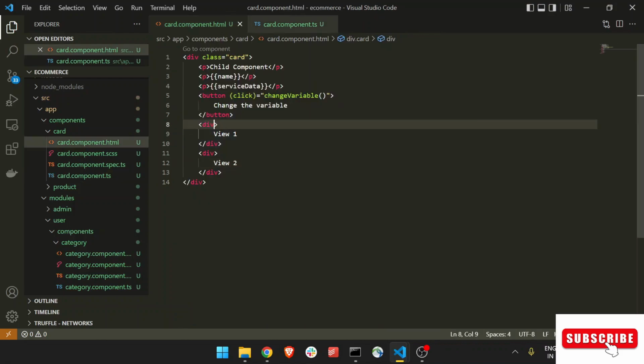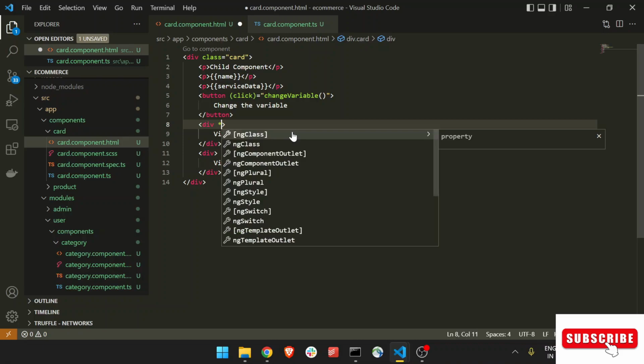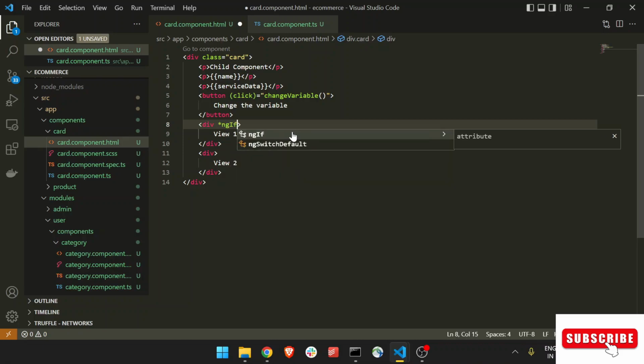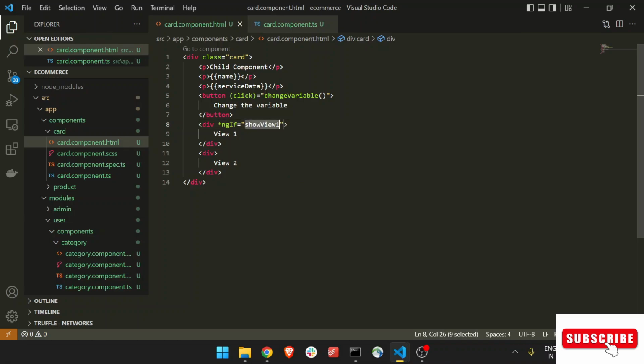So on the basis of this value, I'm going to show view 1. Here I'm going to add a directive which will help us show view 1, and for this I'm going to use ngIf. You have to write a capital I, and here you have to pass the condition. This could be a variable or a condition. Instead of saying showView1 directly, I can also say showView1 equals equals true. You can see this is a condition, and whenever this condition is true, it will show view 1, or else if it is not true, it is going to hide this div.